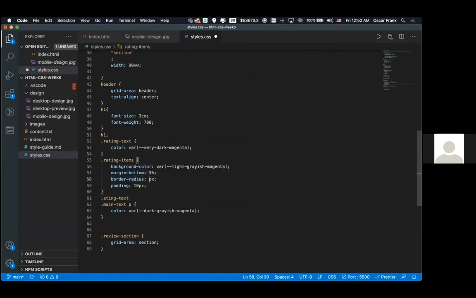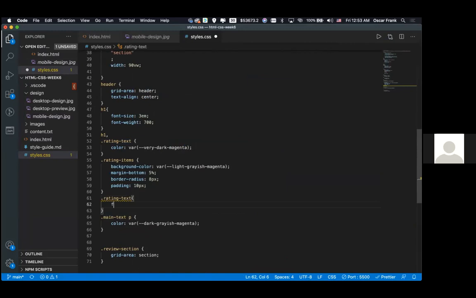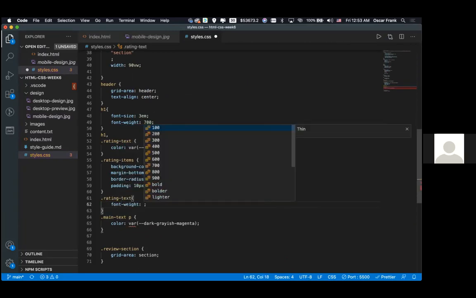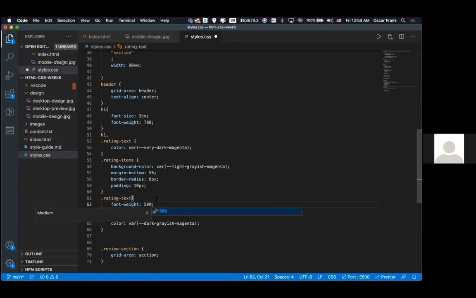Just a little bit of something to this. It didn't look so nice the last time. And then for written text, I think you need to up the font weight a bit. Let's do 500. And that's it.